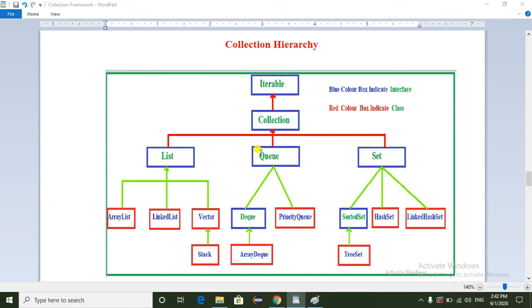So coming to the queue interface, the queue interface contains the DQ interface. The DQ is nothing but a sub interface of queue. DQ is nothing but a double-ended queue. That means we can insert or remove the data from both the ends. Coming to the array DQ, array DQ is nothing but a derived class of DQ interface. In array DQ also we can insert or delete the data from both the sides.